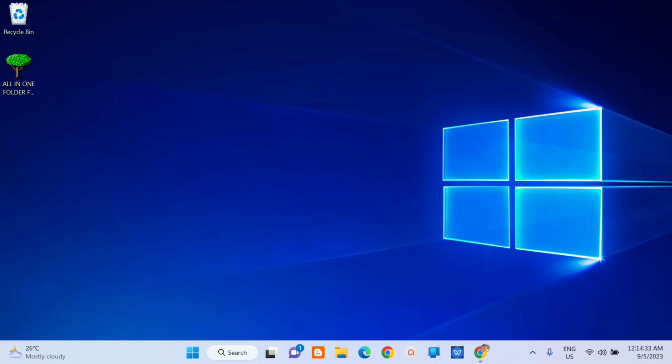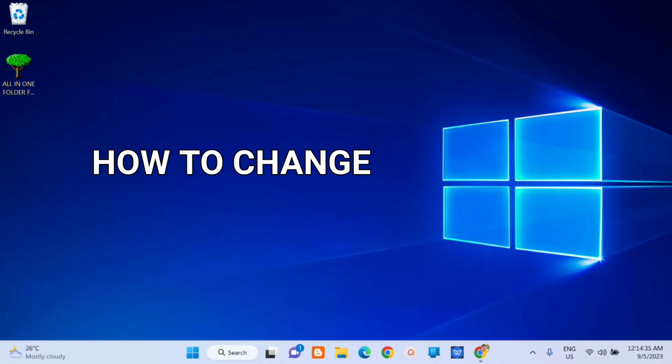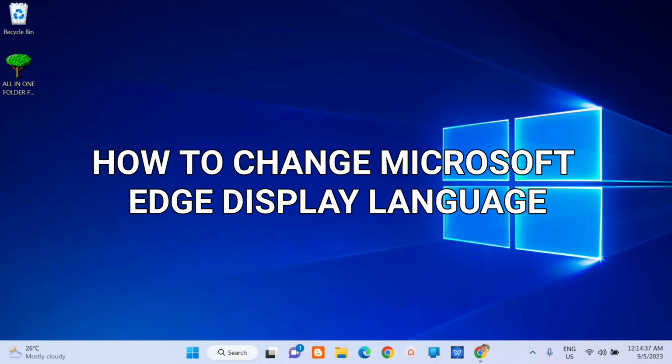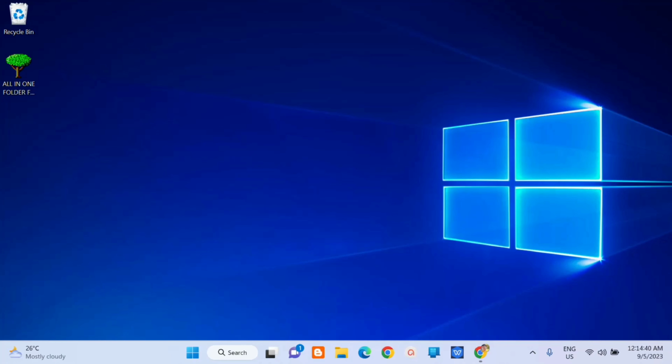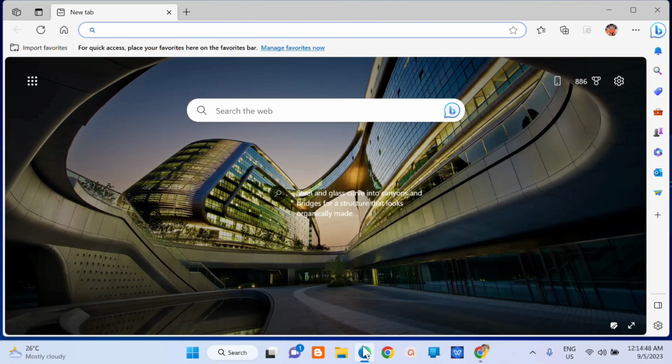At sa video ito ay ituturo ko on how to change Microsoft Edge display language. Alright, so without further ado, let's go ahead. Ang next step ay kailangan lang natin i-open ang ating Microsoft Edge web browser. So click lang natin to. And then kung paano tayo mag-change ng display language, so quick and easy lang talaga.